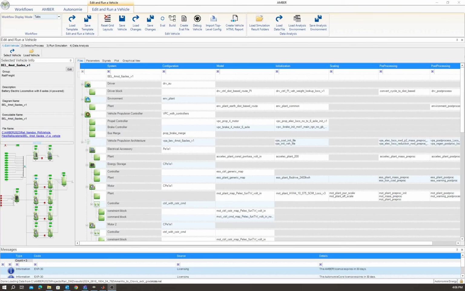My name is George Burke and I'm a research engineer at Argonne National Laboratory, and in today's video we are going to discuss how to stop a simulation of a battery electric vehicle when the minimum SOC is reached. So let's start the demonstration.